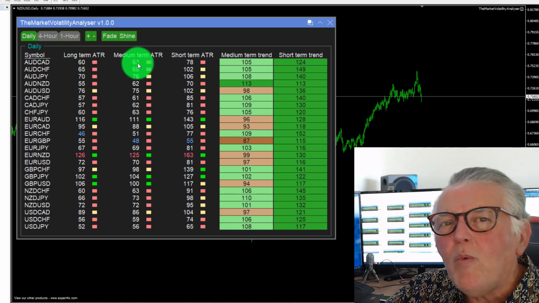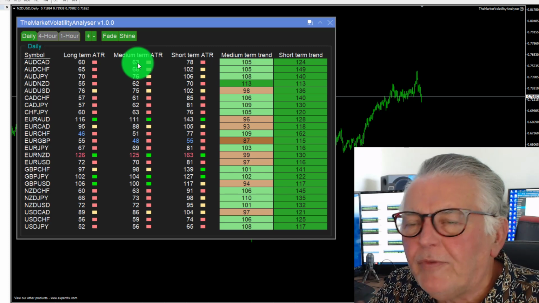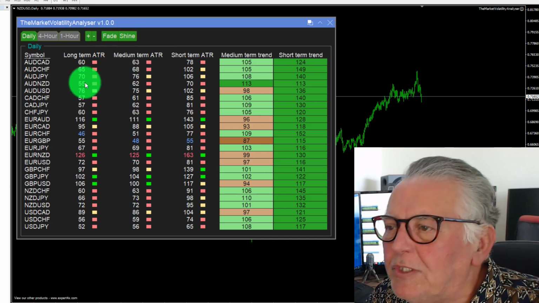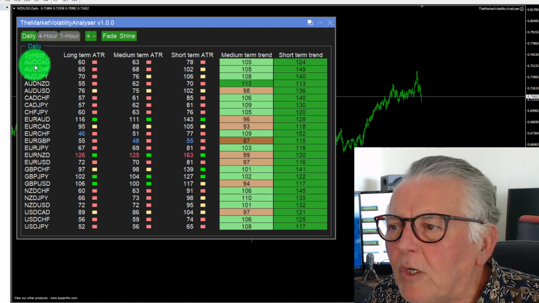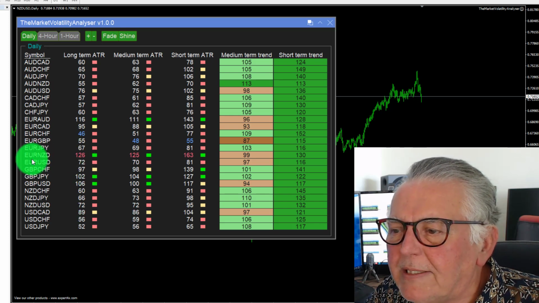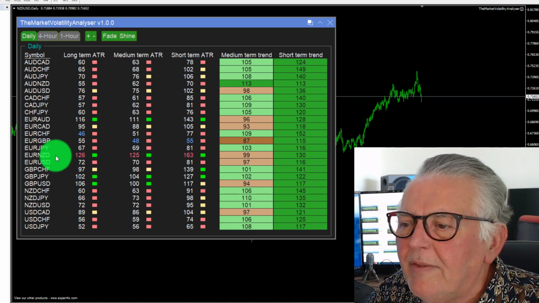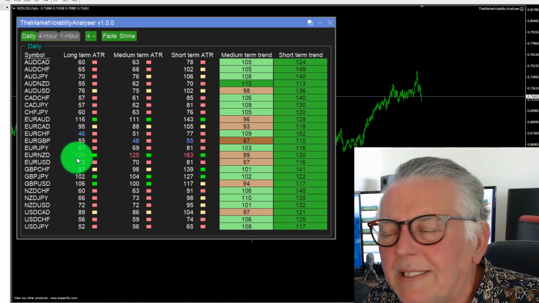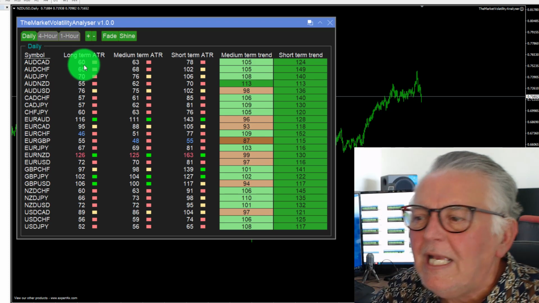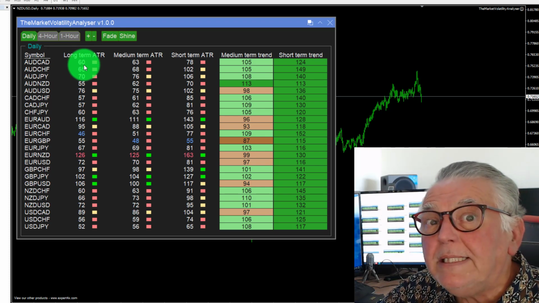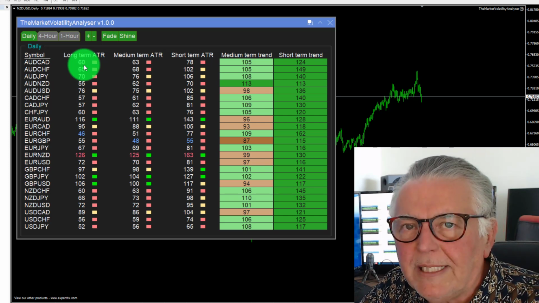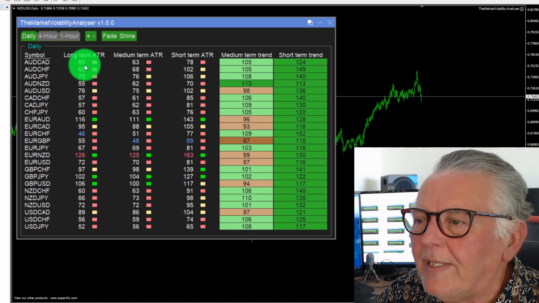So already we have a lot of information about the Aussie CAD on its own, but it also allows us to say, all right, how does the Aussie CAD compare to other currencies that we're monitoring? And let's say the Euro New Zealand, there we are, that one's volatility is 126 pips, but the Aussie CAD is 60. So we're saying the Aussie New Zealand is double as volatile as the Aussie CAD. For instance, those are the kind of things.